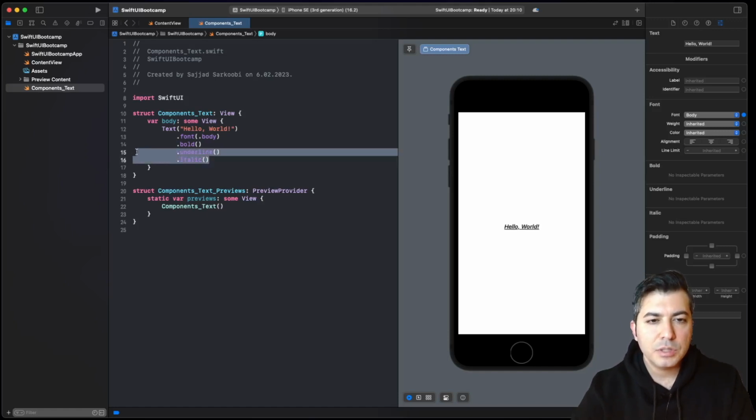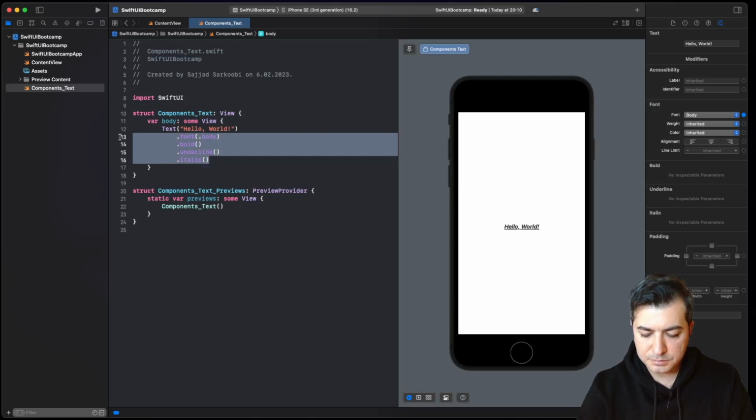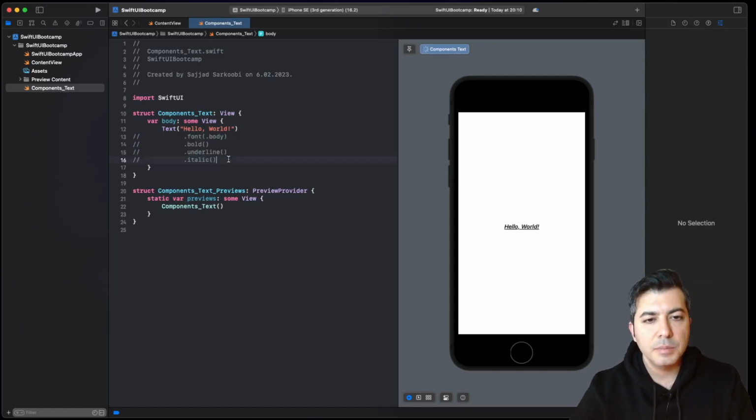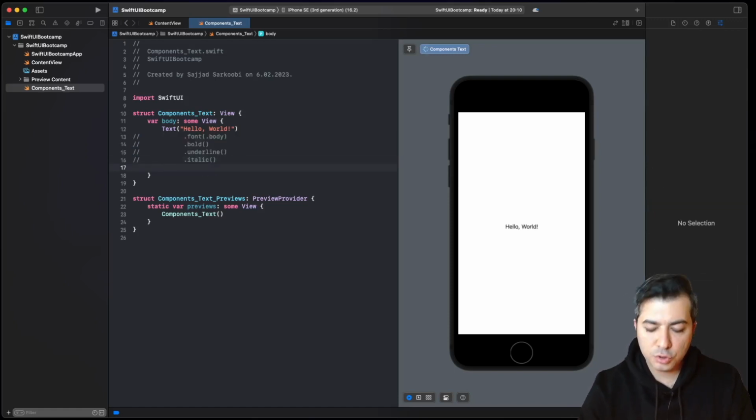I'm going to comment them out, because now I want to show you that you can actually specify exactly the font or the size that you want. With this approach, with dot font, dot body, dot title, or whatever Apple provided to us, we are tied to the exact font type that Apple gives us pre-built inside Xcode.